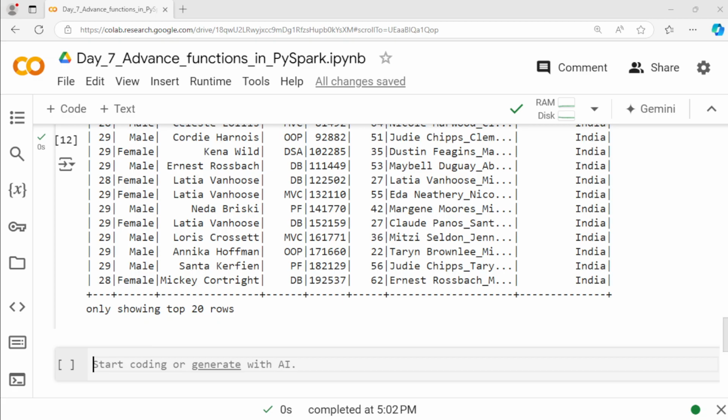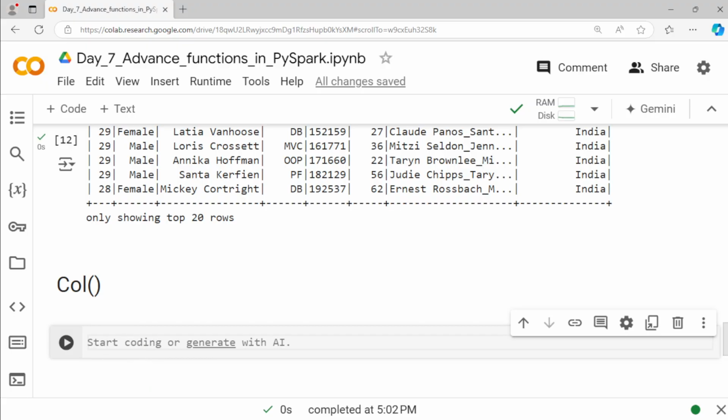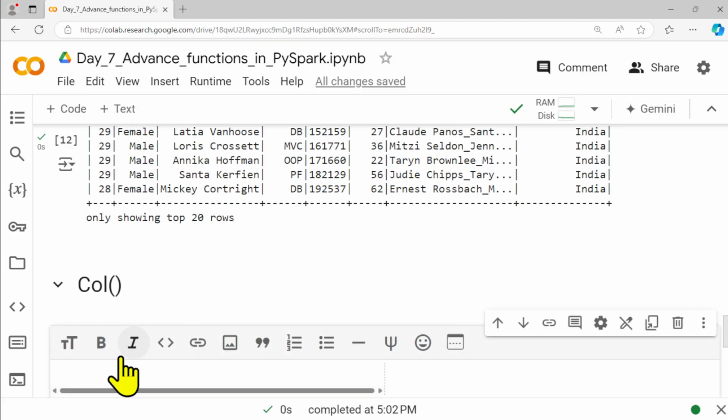Is it correct? Okay, so I'm going to add new text here. For example, column. Let's revise this column as well and find the difference between lit and column. Why column function is used. Going to add this text here.